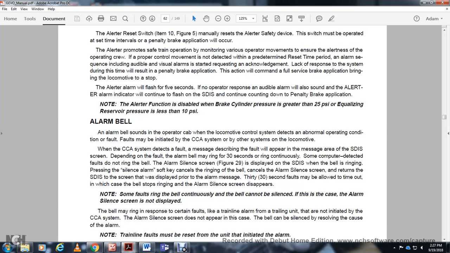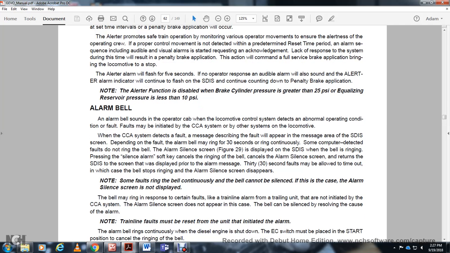Some computers detect the fault but do not ring the bell with the alarm silence screen, figure 29, displayed on the smart screen. While the bell is ringing, the alarm silence soft key is present to cancel the ringing of the bell. Canceling the alarm silence screen returns the smart screen to what was displayed prior to the alarm message. The 30-second fault may allow a timeout, after which the bell stops ringing and the alarm silence disappears.